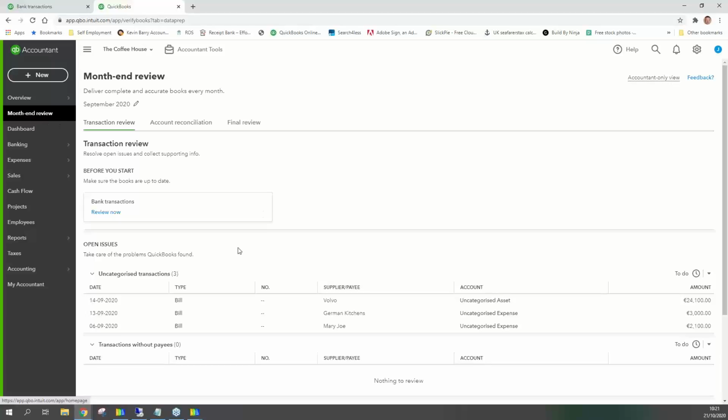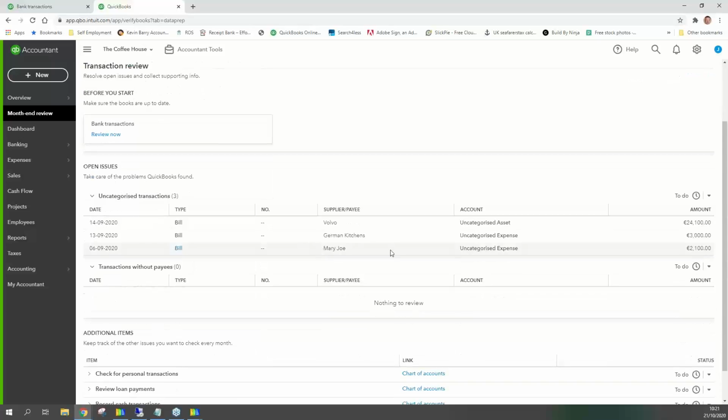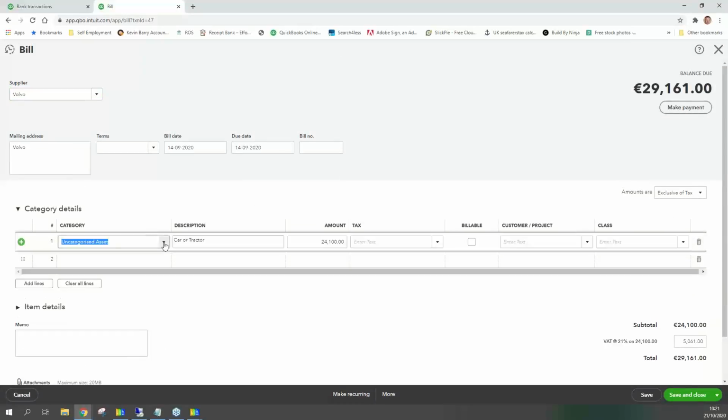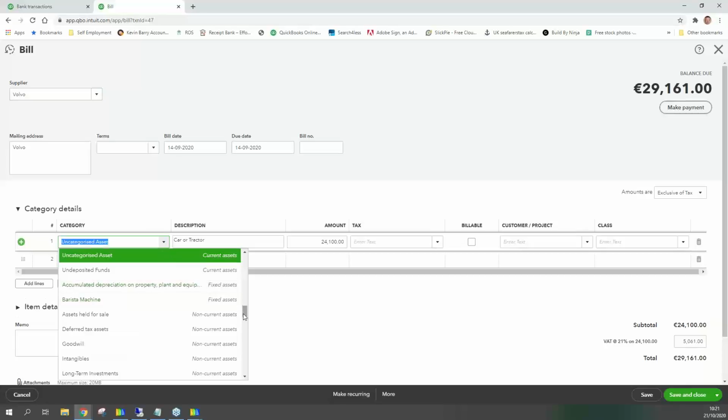But anyway, here's the month-end review, and there's uncategorized transactions. So here's items: a Volvo, some kitchen bought from Germany, and something from Mary Jo that has been bought, and they've been entered in QuickBooks, but whoever entered them in, be it the client or one of our own people, or did it come in from an app, it doesn't know what it is. So let's look into that. Volvo could be a car or a tractor. There's even a note there. So it's obviously some type of motor vehicle, and you just reclassify it, okay?